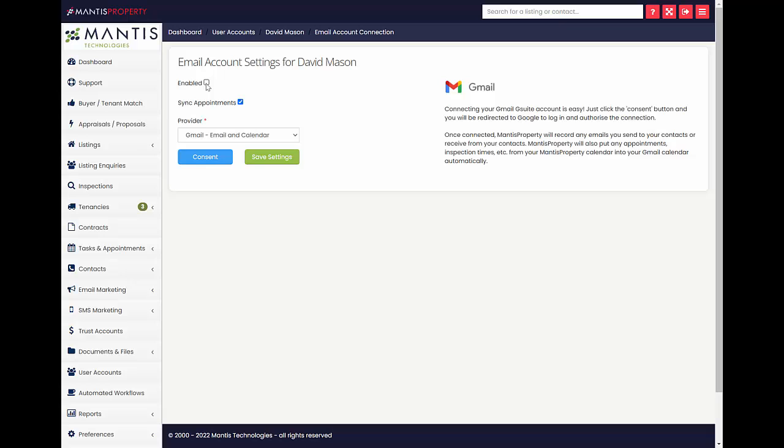So the first thing you need to do is select Enabled, and then you have the option of selecting Sync Appointments. If you deselect this, then it will just record your emails that you send to and receive from your contacts. But if you have the Sync Appointments box ticked, then it will also record your calendar items from Mantis Property in your Office 365 calendar.